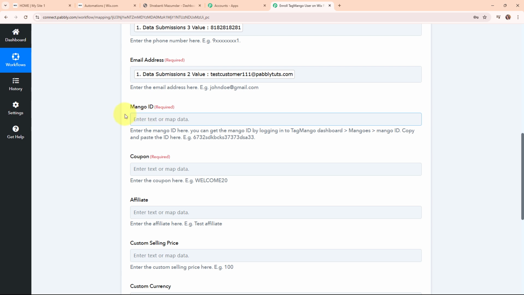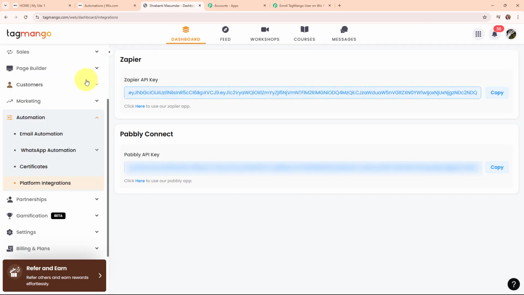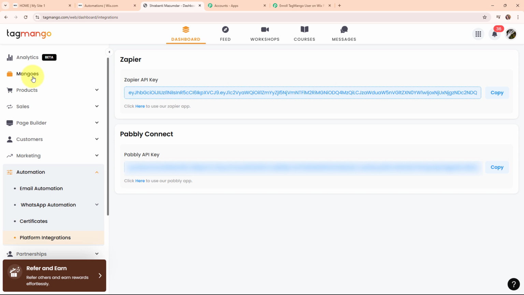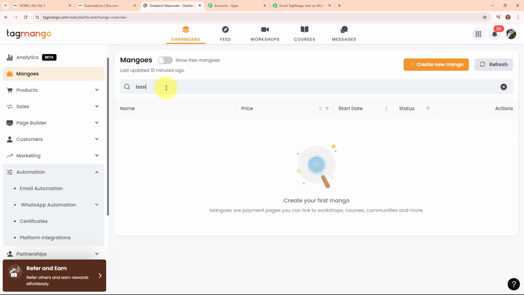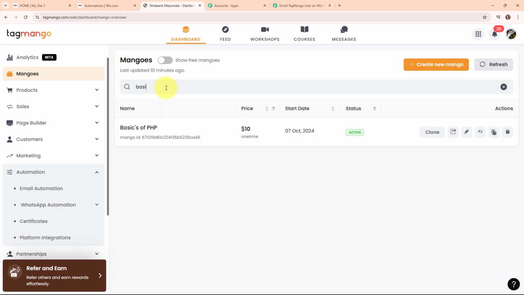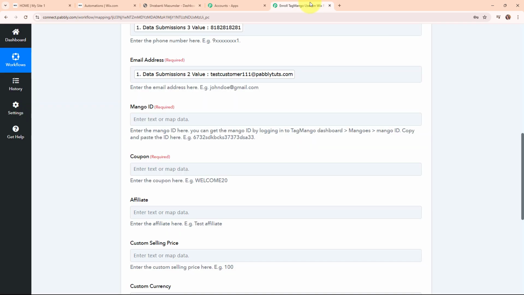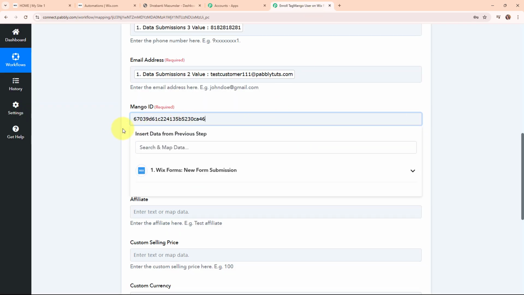So here to get this Mango ID, let me take you back to my TagMango account, and from here I'm going to click on this Mangoes given on the left side bar, and here under Mangoes, I'm going to search for my Mango which is named Basics of PHP. So I've already created a Mango with the name Basics of PHP, and I want to enroll a new user under this particular Mango. So I'm going to copy this Mango ID from here, moving back to Pabbly's workflow, and I'm going to paste it over here.